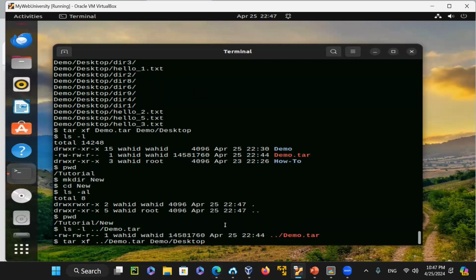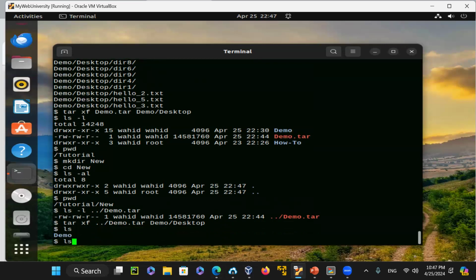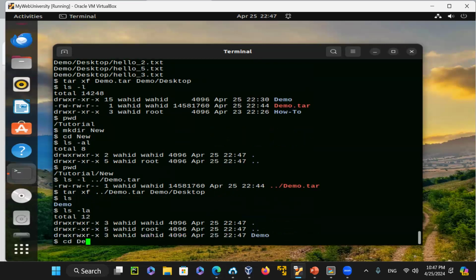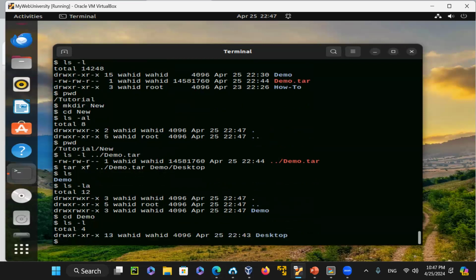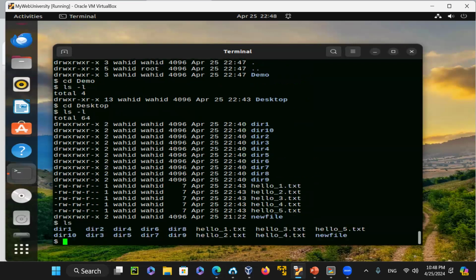Only extract demo from desktop. And now it is extracted. Now you see that here it created the demo, but inside demo it's only desktop, not programs and other ones, because we wanted only desktop. And then when you go inside here, you have all the files that you wanted to see. Okay, so that's one way to create a file, tape archive it, and this.